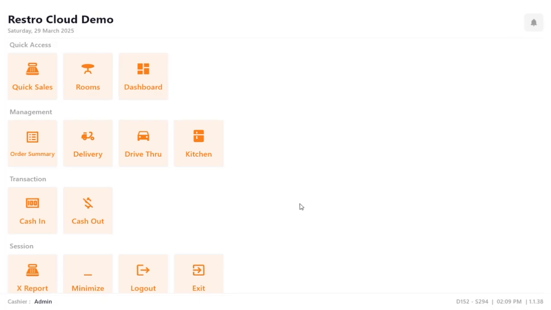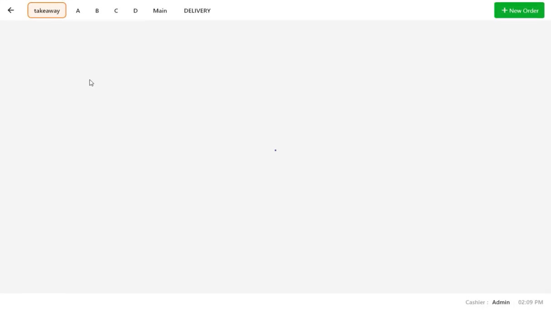The home screen provides multiple options such as quick sale, rooms, dashboard, orders summary, delivery, drive-through, and kitchen. We will now navigate to the rooms section, where all available rooms are displayed, including options like takeaway, dine-in, and delivery. Now let's focus on takeaway.